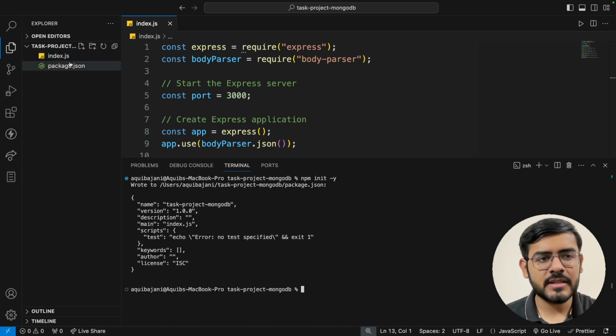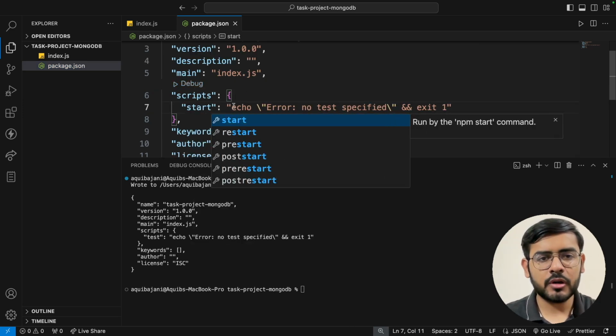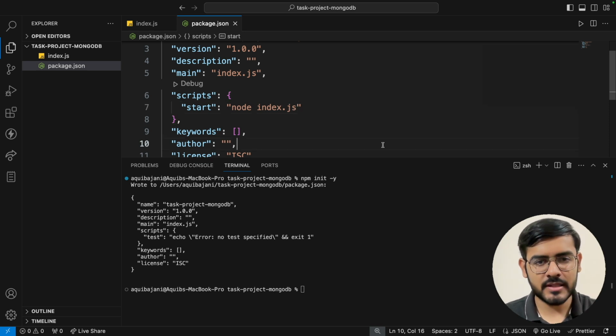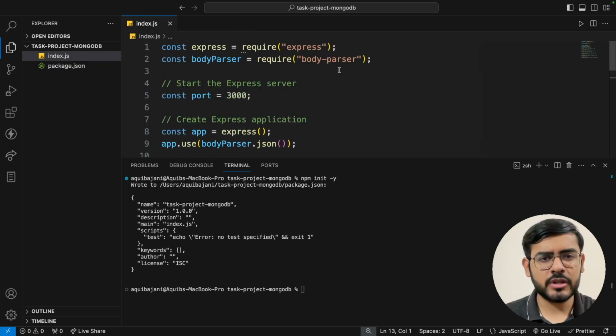This will initialize our package.json file for us. And let's quickly change the test script to a start script instead. And this will be node index.js. So this is the starting command. And I'll also add the author name over here. Done. This is everything we need to change for now.